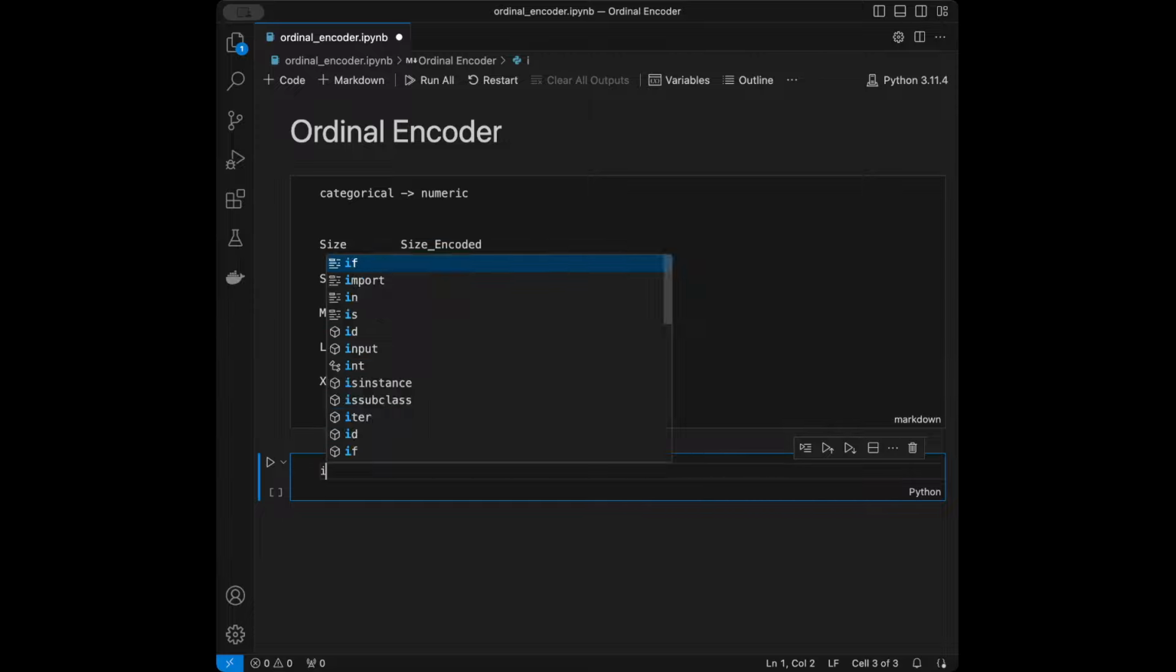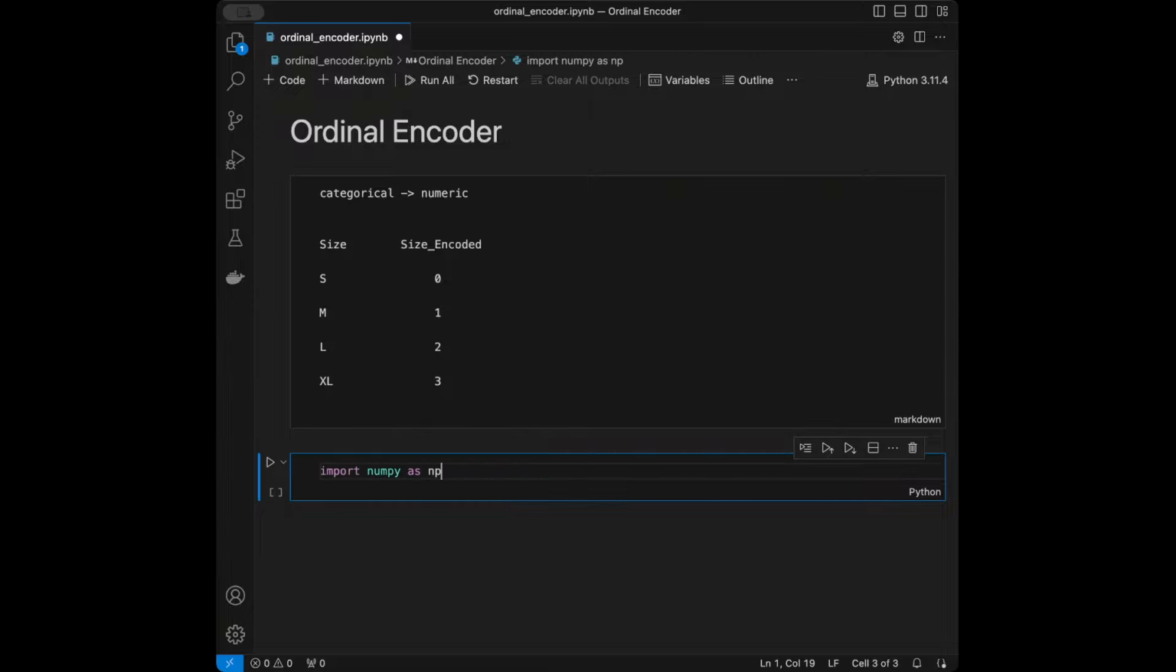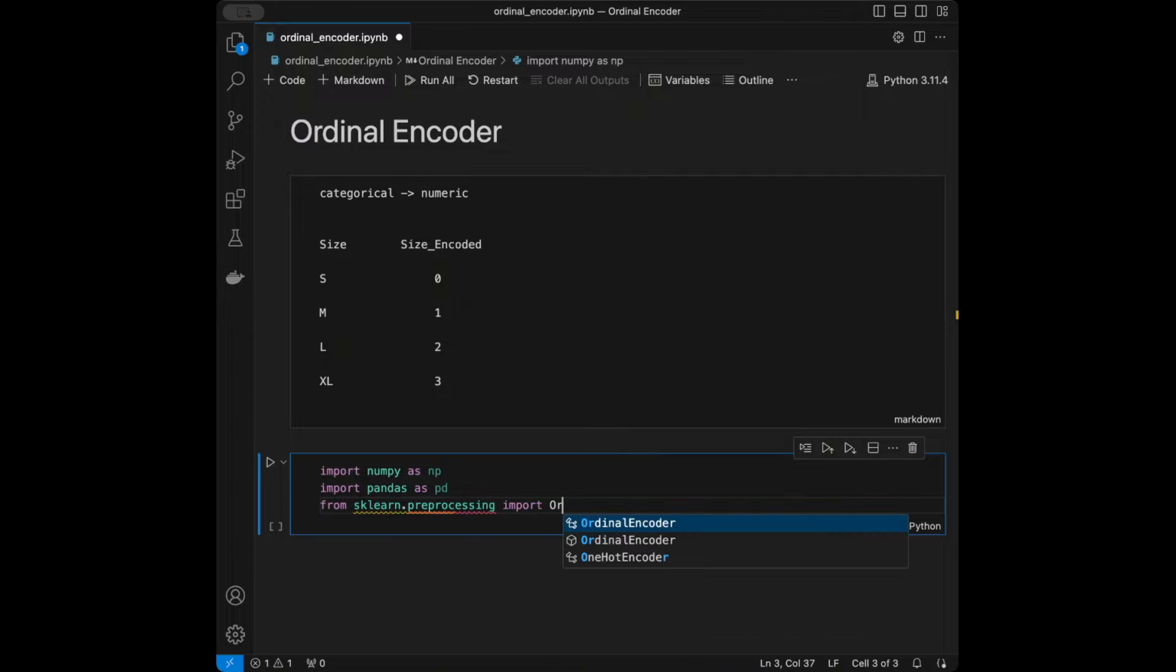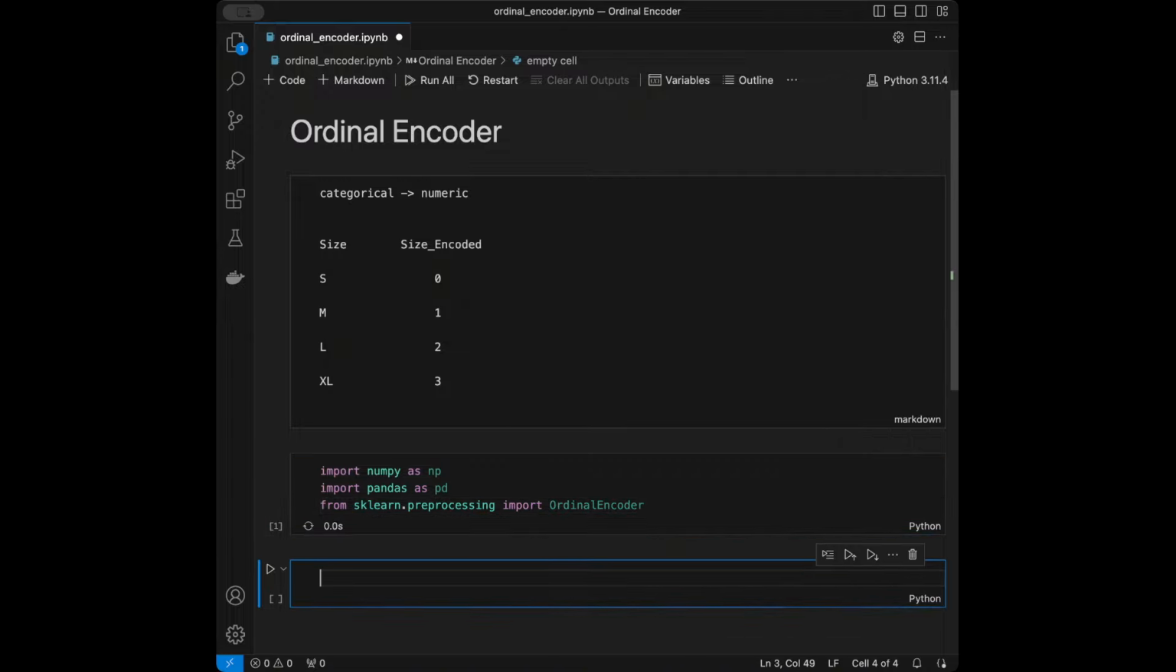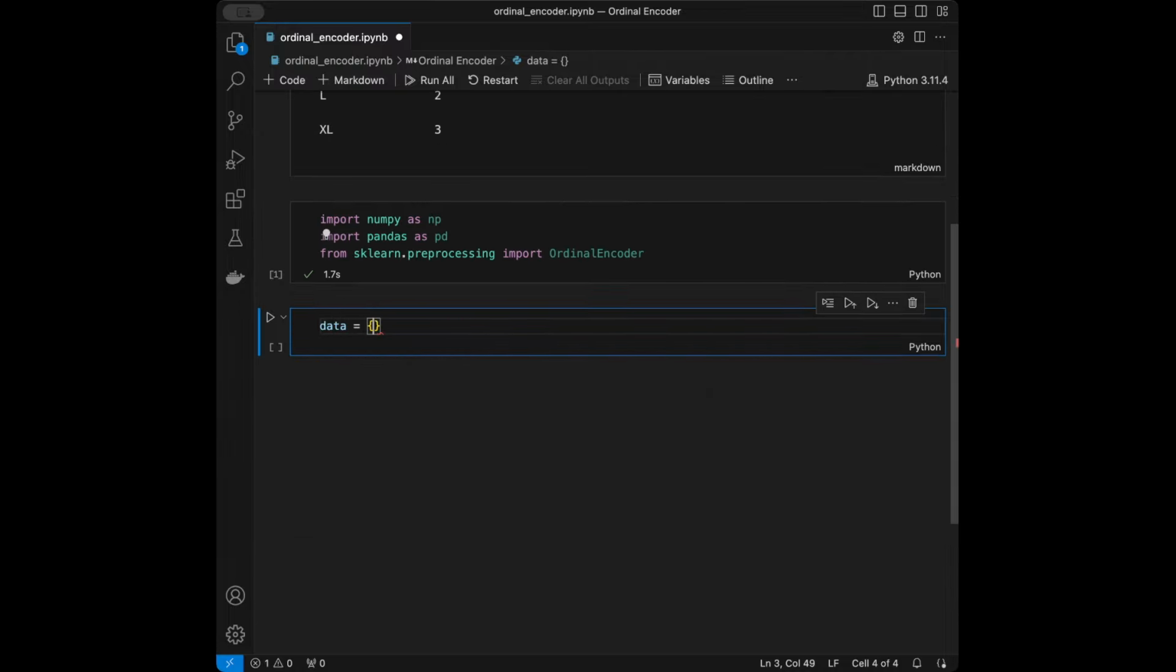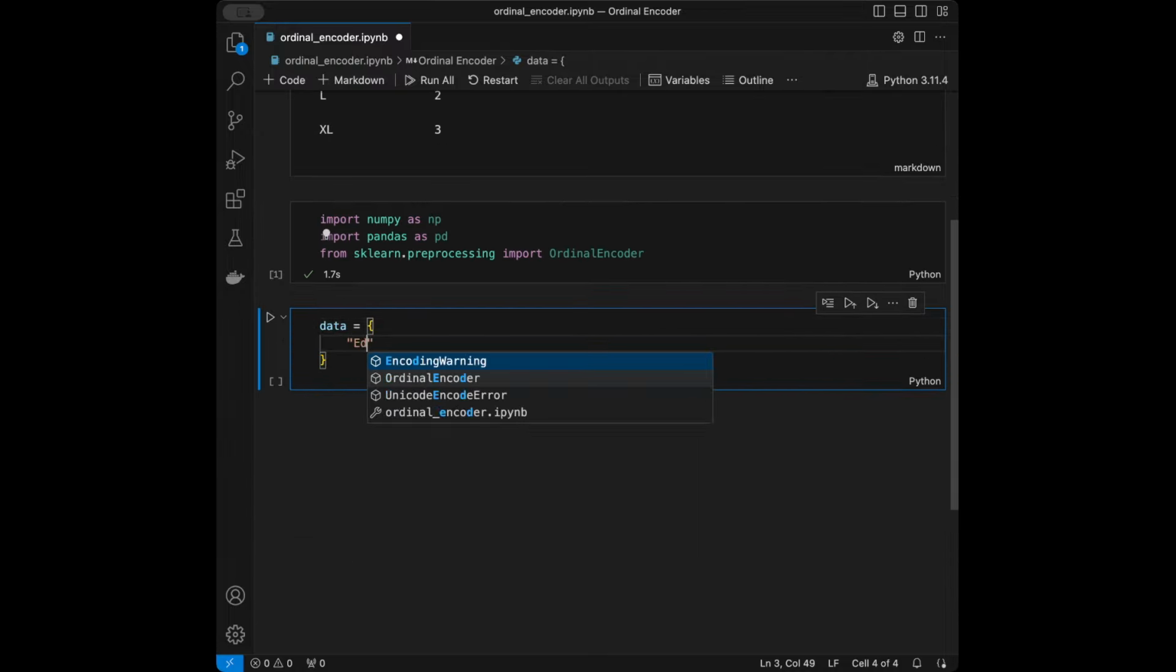So I will say import numpy as np, import pandas as pd, and from Scikit-Learn preprocessing import OrdinalEncoder. And now we are going to create a small data set for understanding how encoding works. So I will say data and it's going to be a dictionary in this format. Then I'm going to turn this into a pandas data frame.